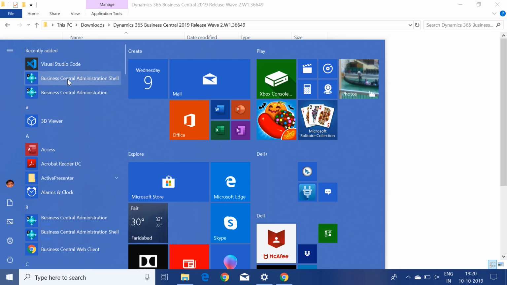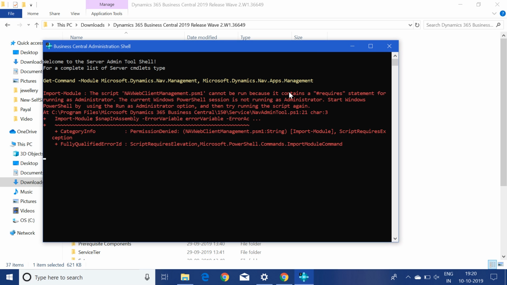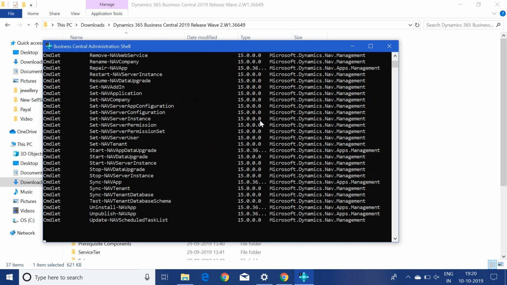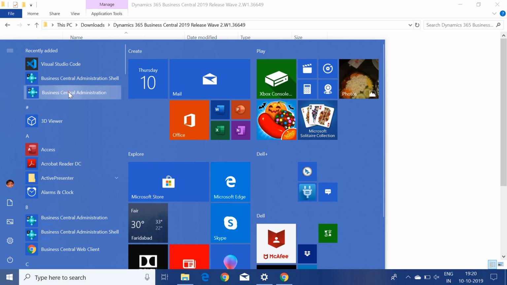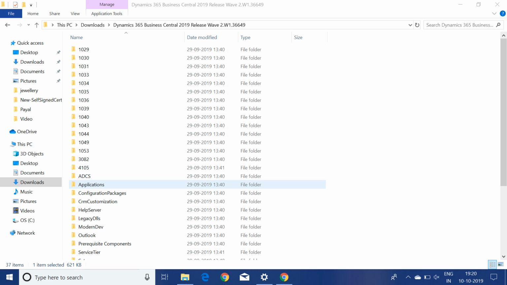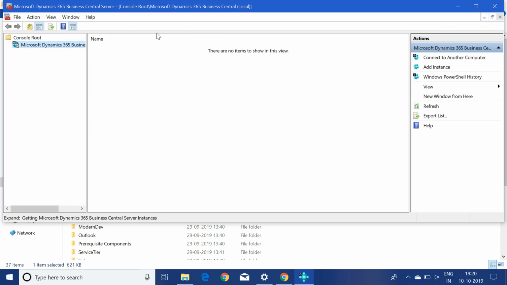So it has installed the Business Central Administration Shell. We know this is a command based tool through which we can run PowerShell commands and do some administration types of work with this window. Apart from this, it has installed the Business Central Administration. So here it will show the instances running for the Navision software of all the versions which you have installed already in your system.